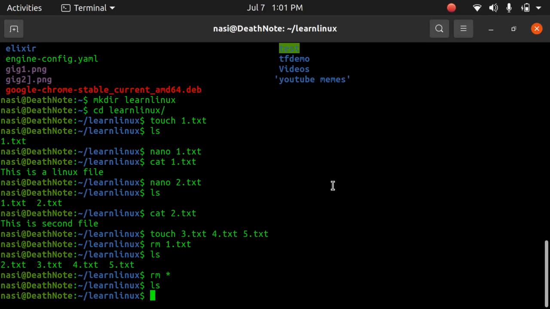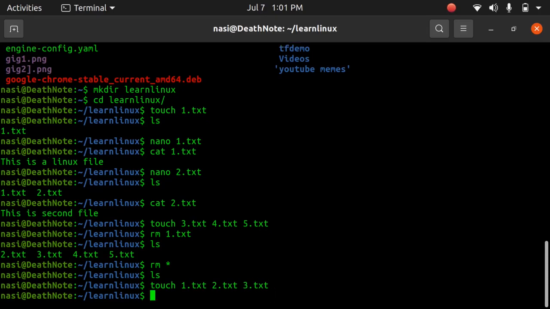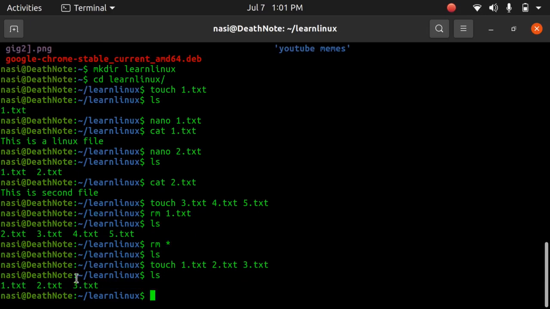Right, so now you have learned how to create a file, how to edit a file, how to delete a file, and how to delete multiple files as well. Right, so let's go ahead and create more files right now. So 1.txt, 2.txt and 3.txt. So this command will create 3 files at once. So if I do ls, you can see 3 files are created right now.